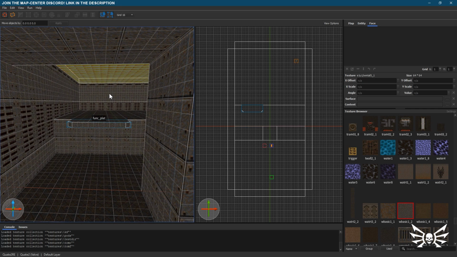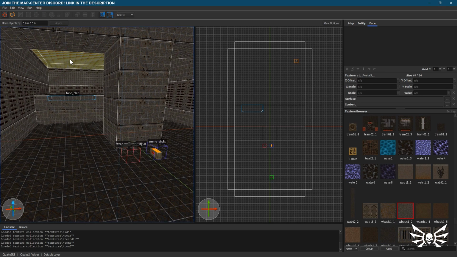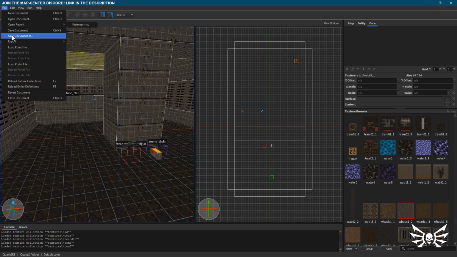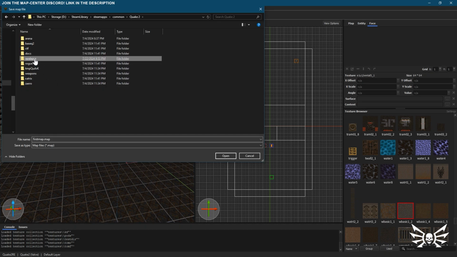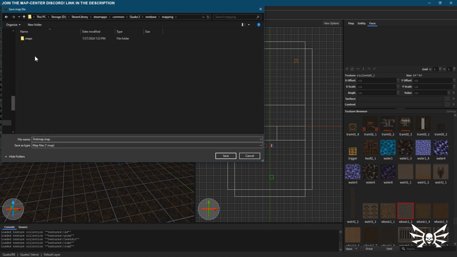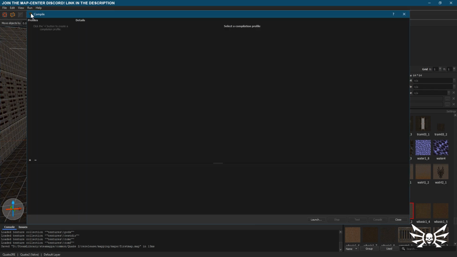Now that we have a fully playable map, let's go ahead and save this guy real quick. From the File menu, go ahead and select Save Document, and we'll save this file in the Maps directory in the Mapping Mod folder that we created earlier. We're now ready to compile our map. Head up to the Run menu and select Compile Map.